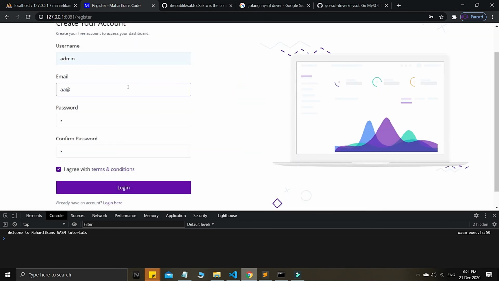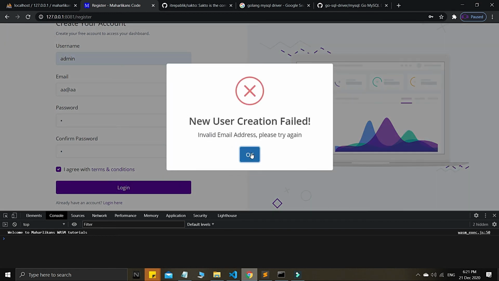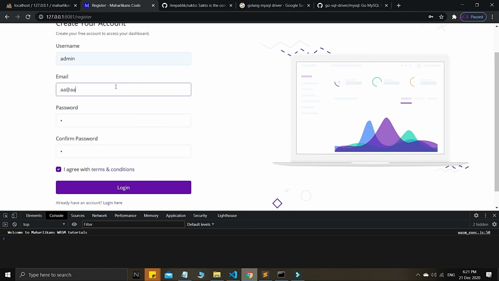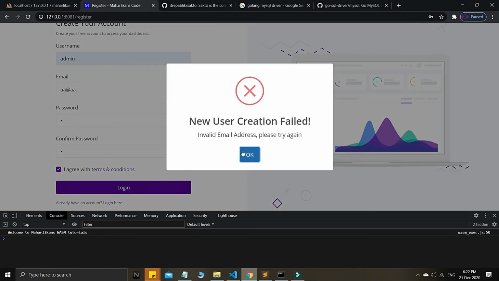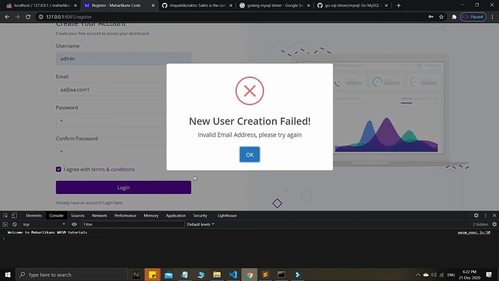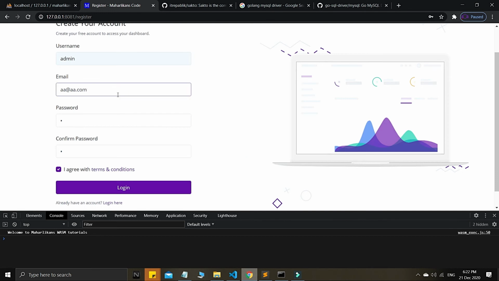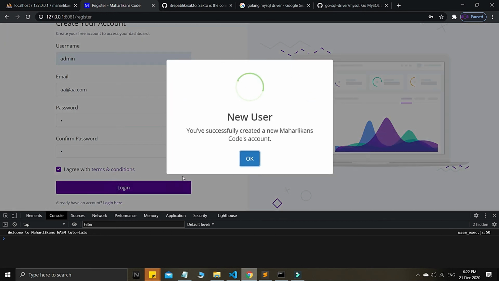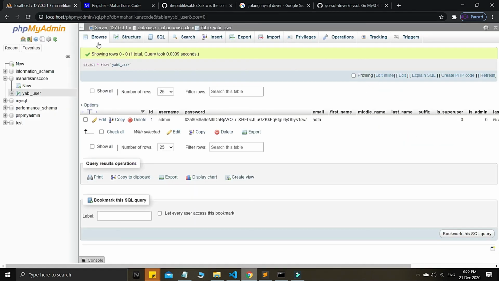We'll try a.1 again and see if it's working. Invalid email address. If we just say dot, invalid again. We will try .com or something, that one is okay. With .com1, invalid. We just try to remove the new user created, and we will check again.